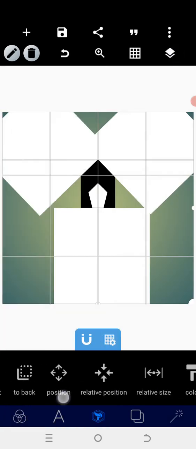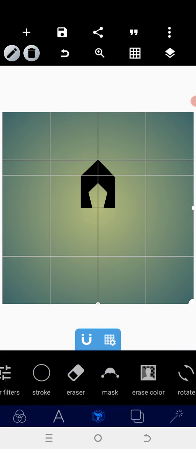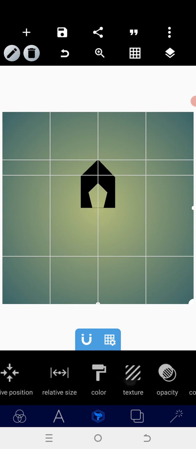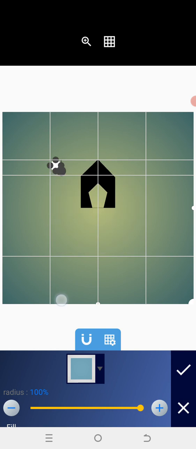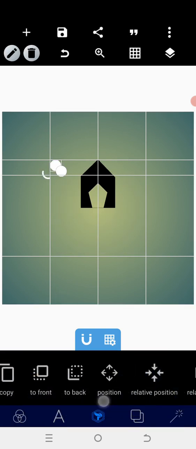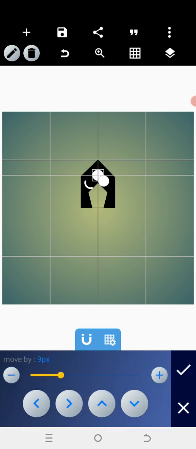Okay, so after the merging, we use erase color. So we should be left with this. Once we are able to achieve that, the rest are so simple. So I'm going to the shape again, choosing a circle, then repositioning it to the center to have something like this, and then position it up like that.